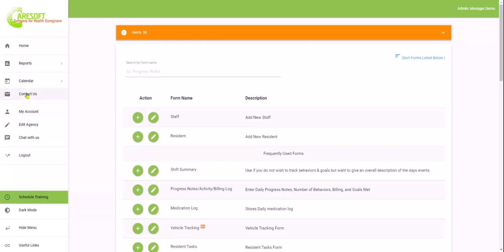Contact us. This is the easiest way to get in touch with us. You click on that button. It creates a ticket in our system, and we have a response time and SLA to make sure we follow up with all customers. My account allows you to change your username, password, things of that nature. Edit agency. Only your administrators will have access to the edit agency link here. That gives you the ability to completely set up the agency using this section. Again, only administrators will have this access.